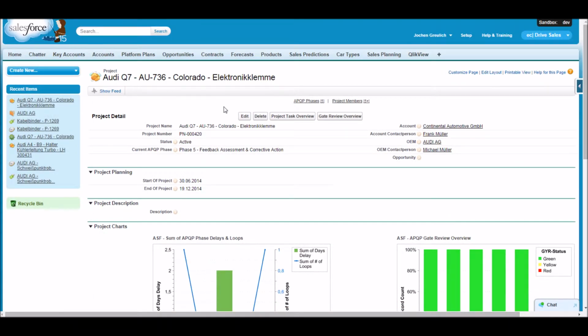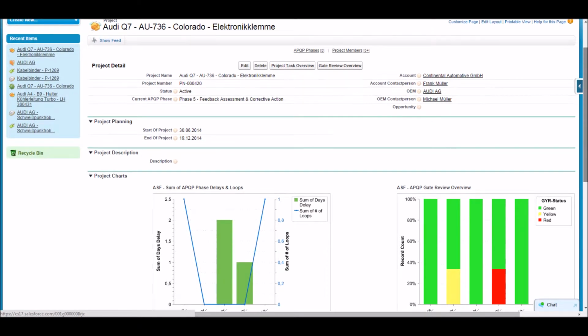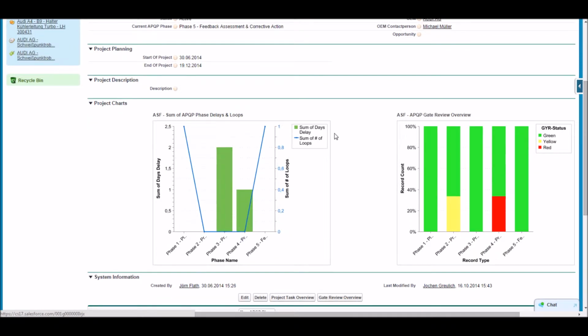So here we are in the project view. You get to that view just by clicking on the project part within your opportunity. So you have a direct access from the opportunity right to the project. This page starts with general information at the top, and then you have 2 charts. The first shows you the APQP phases with delays and loops. The blue line shows you the amount of loops you had per phase, and the green bit shows you the number of days of delay you have per phase. So in phase 3, for instance, you have 2 days of delay in this phase.